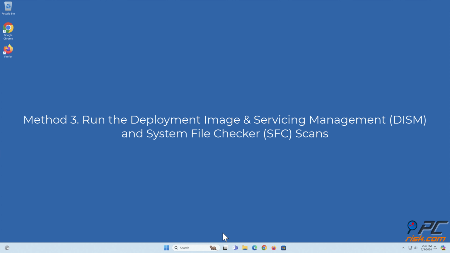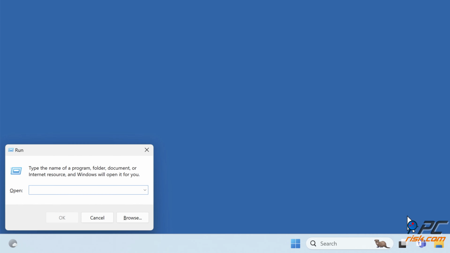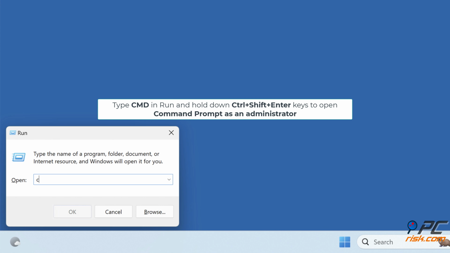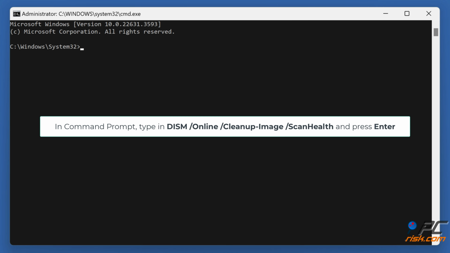Method 3. Run the Deployment Image Servicing and Management and System File Checker scans. Hold down Windows plus R keys to open Run. Type CMD in Run and hold down Ctrl plus Shift plus Enter keys to open Command Prompt as an administrator. In Command Prompt, type in dism /online /cleanup-image /scanhealth and press Enter.